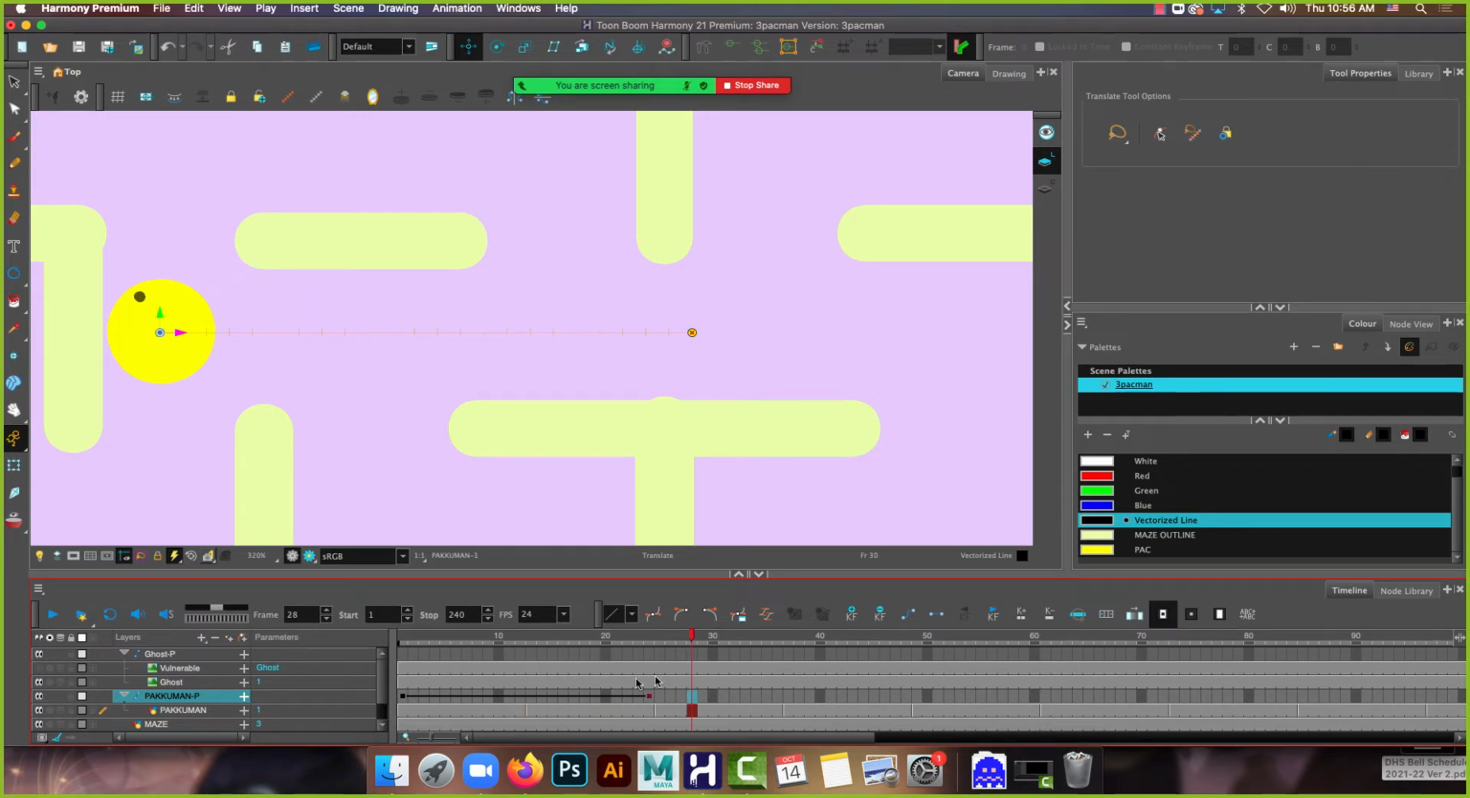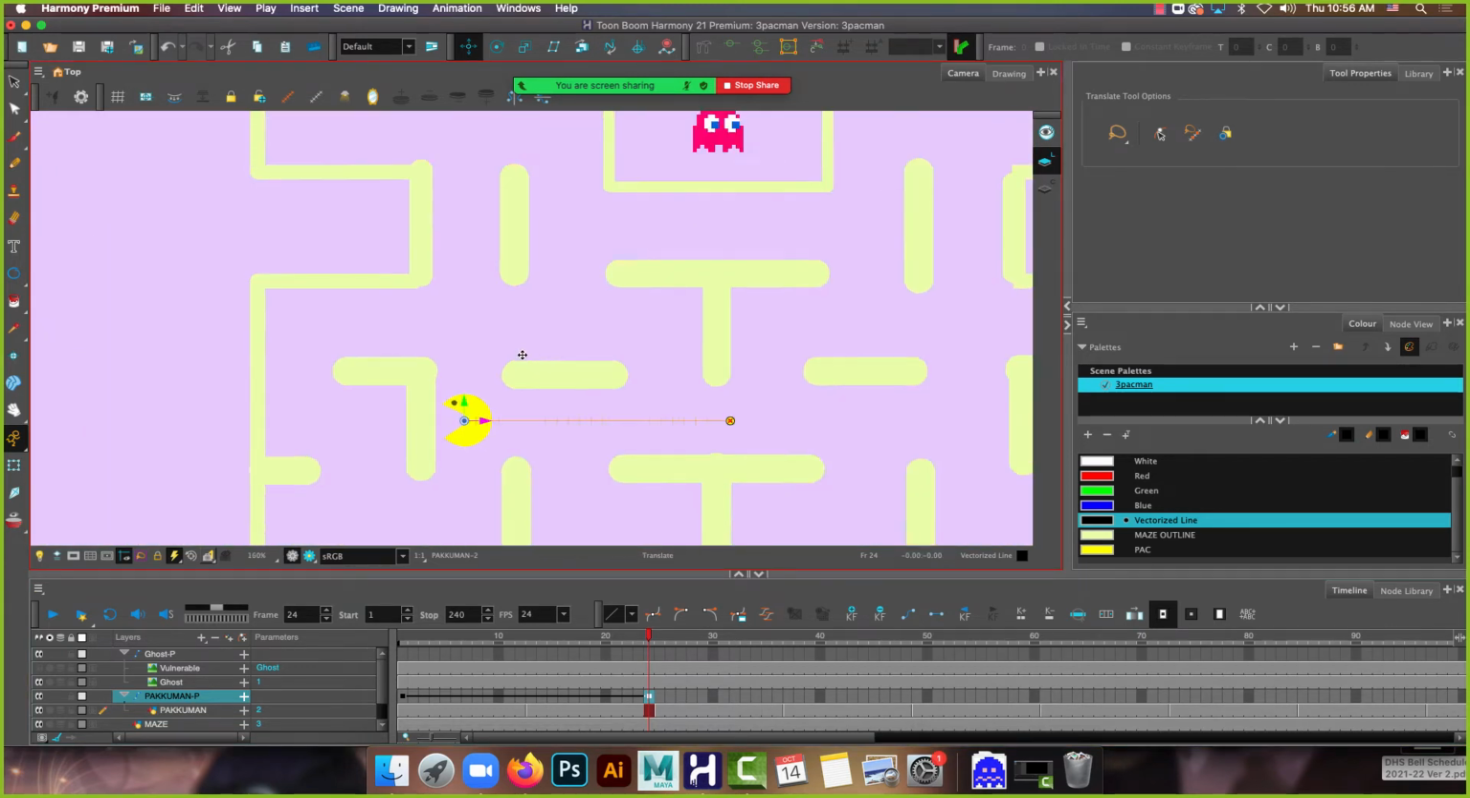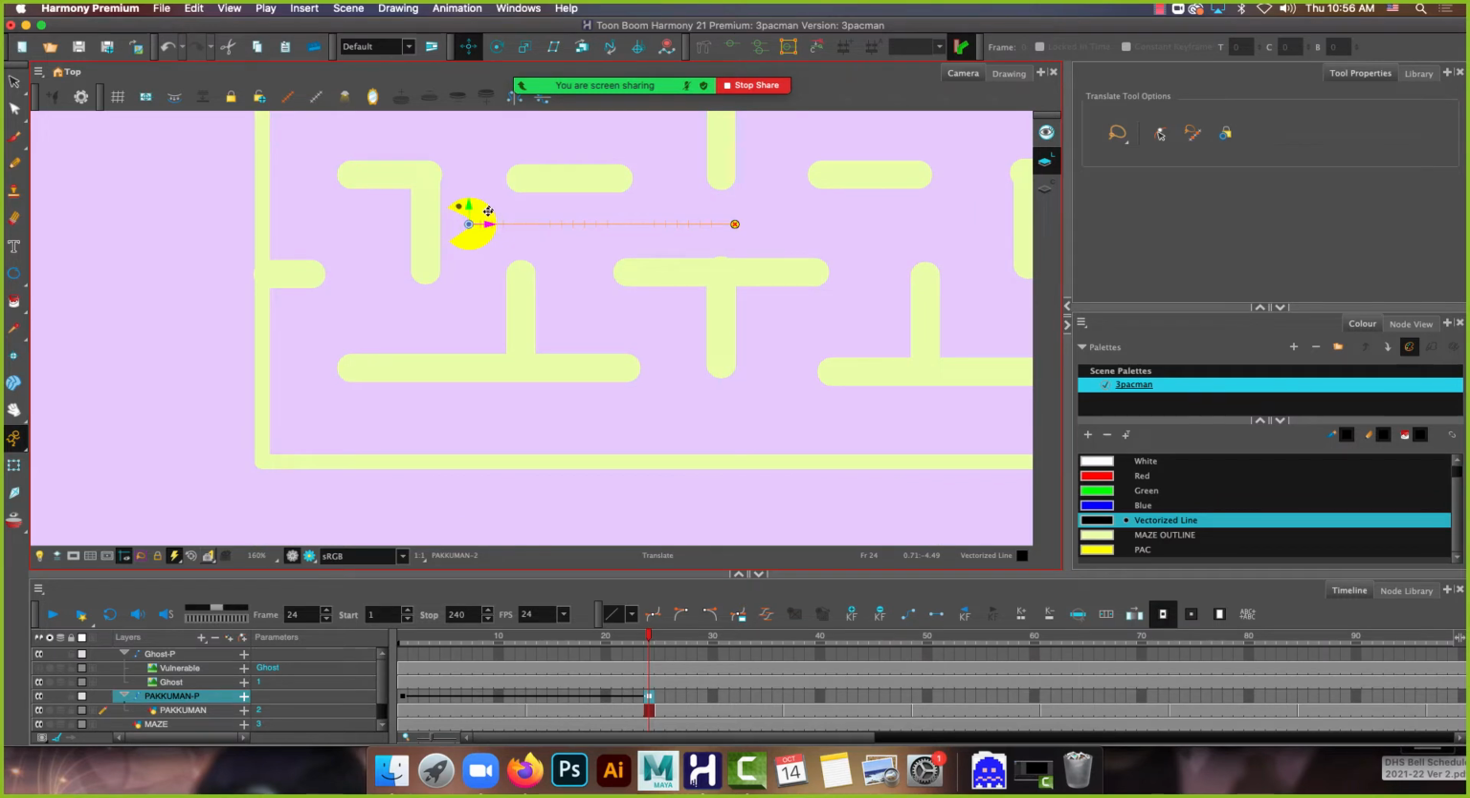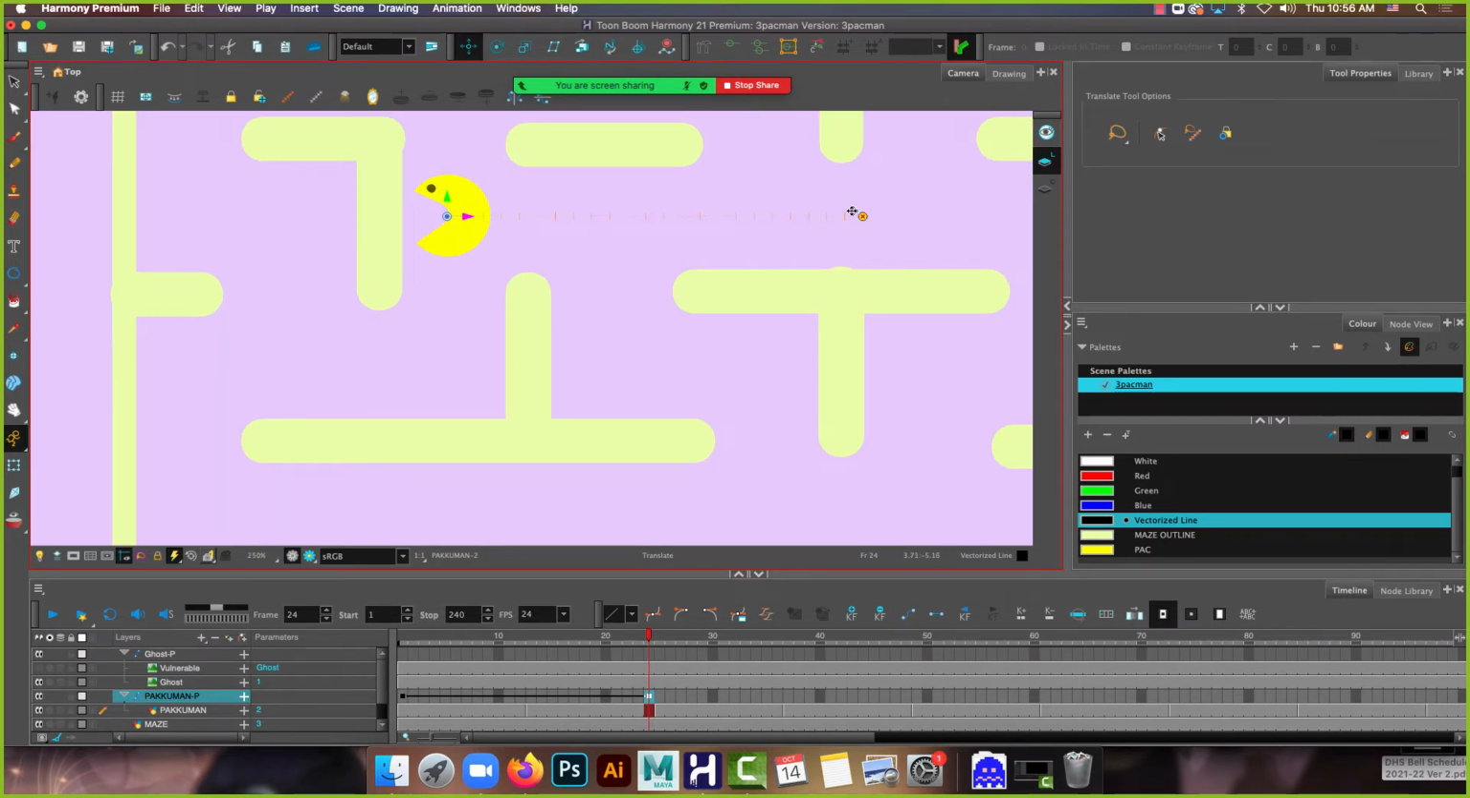Now I can see how fast my Pac-Man is going. So this took 24 frames. Now, I am going to have Pac-Man go down this way. So if this took me 24 frames, how long do I think this will take? Let's try 8 frames. So I'm going to do 32 frames. I'm going to push this holding shift. I'm going to drag this down to here. Now I can already tell that this is not right, but either way.